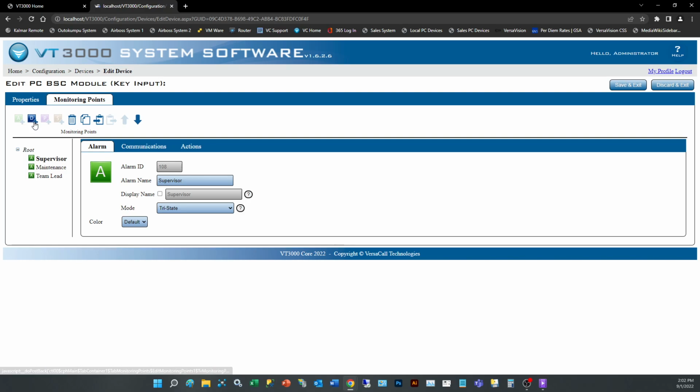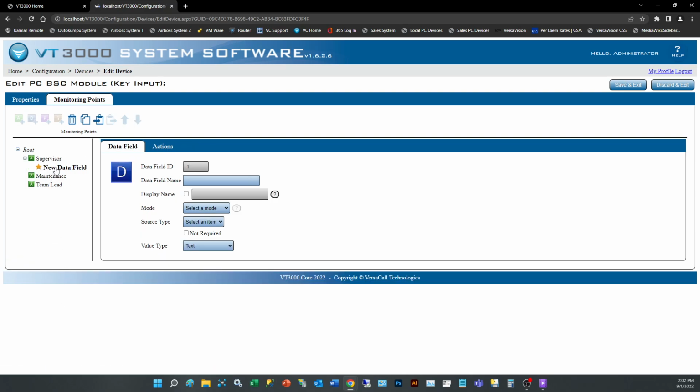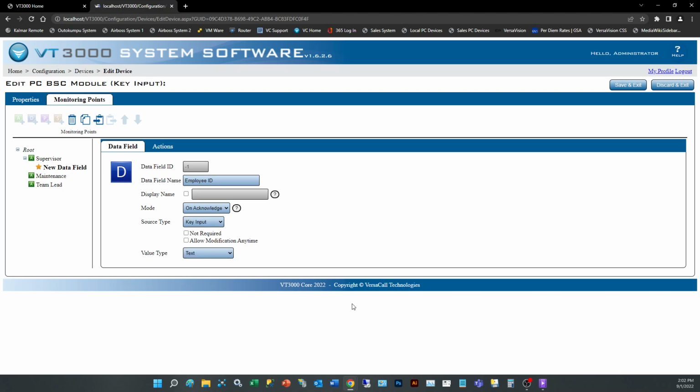So with supervisor selected, I'm going to hit data field. It's going to populate a new data field in here. And then I want to call this employee ID. The mode, I want this on acknowledge. So when that supervisor acknowledges this alarm, it's going to ask them for their employee ID. The type is going to be key input because we want them to type this in.